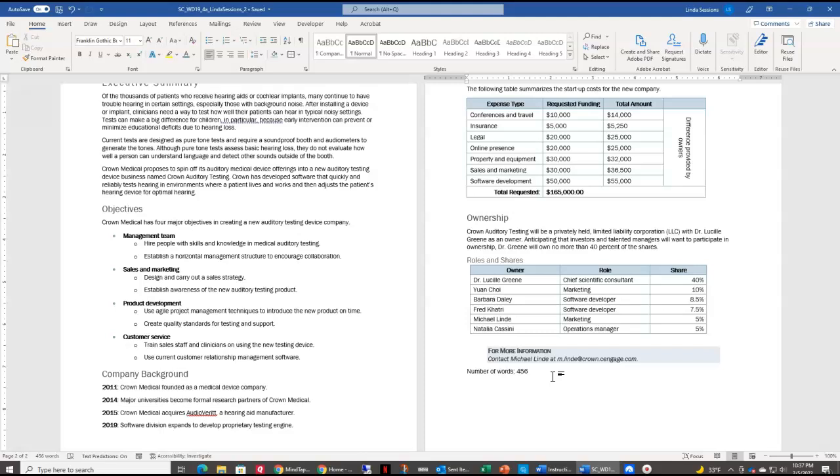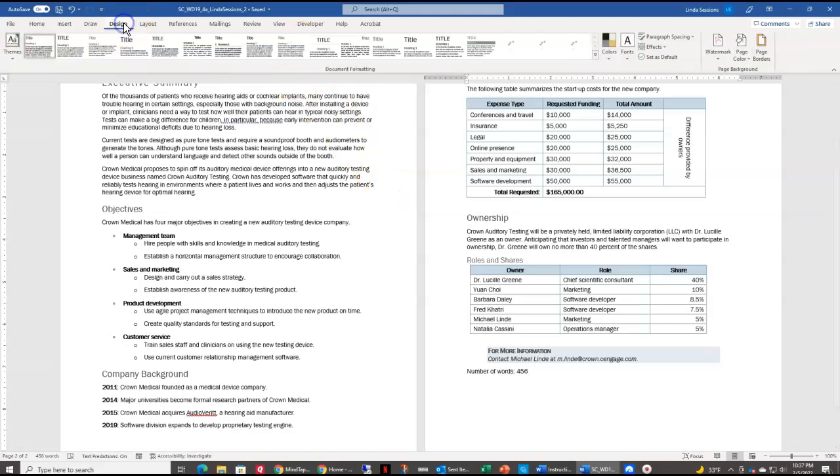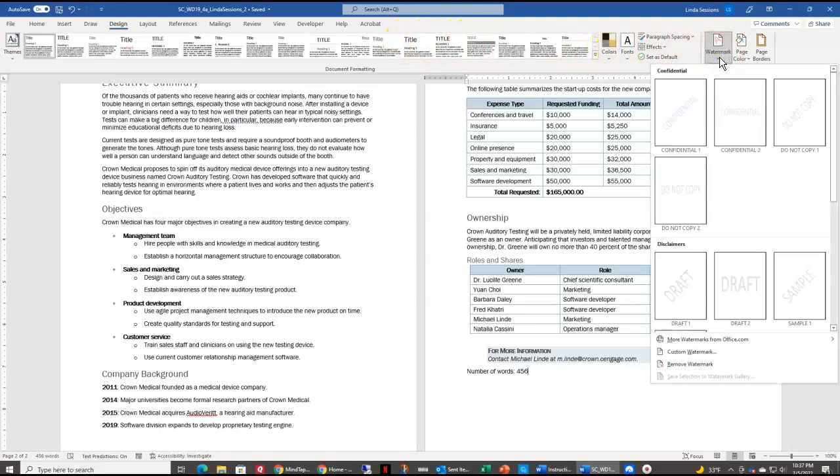We want to put a draft watermark on our document to emphasize that this is a document that's still in the works, it's still being developed. So up here under the Design tab, over here on the right, you have Watermark. These are the different watermarks we can choose from. We want to choose Draft 1.